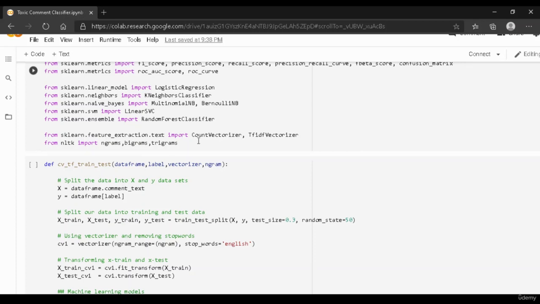And then we have imported the count vectorizer and the TF-IDF vectorizer over here. So the count vectorizer provides a simple way to both tokenize a collection of text documents and build a vocabulary of known words, and also to encode new documents using that vocabulary.